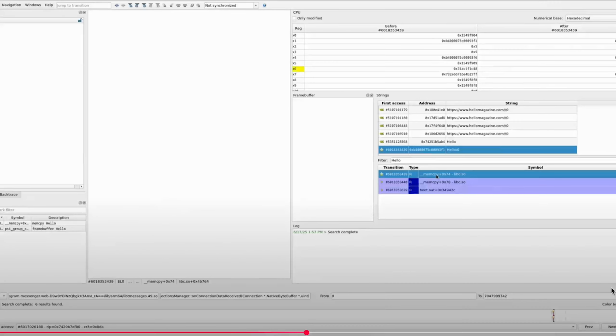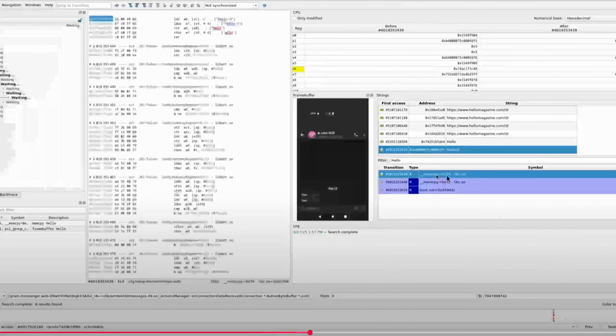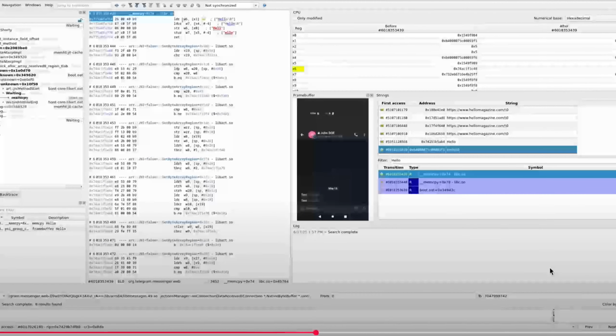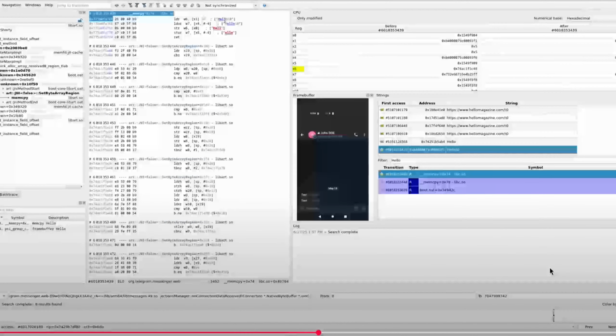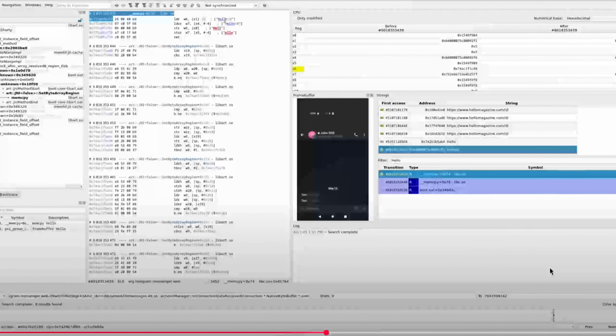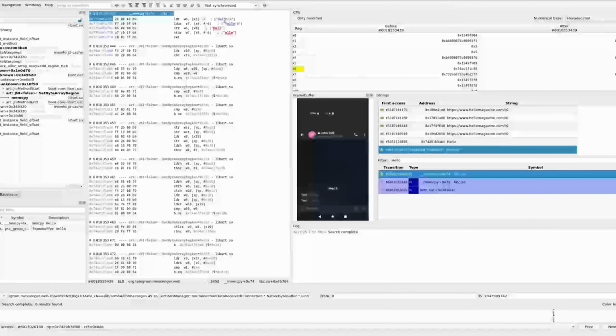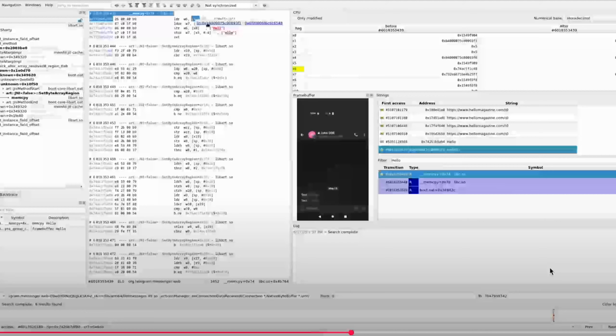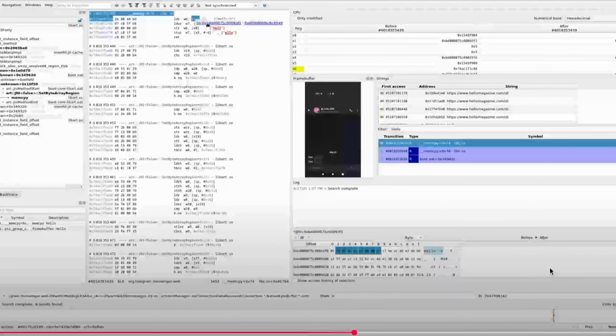Right after we have clicked on memcpy, we jump into the code. We can see the assembly code with the instruction LDR W6, [X1]. And here X1 contains the string hello with the null terminator byte. We are going to select X1. And then we're going to select the linear address that is contained inside X1.